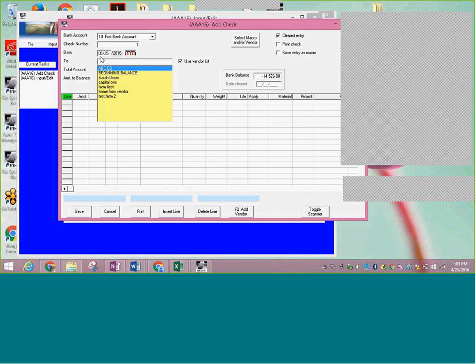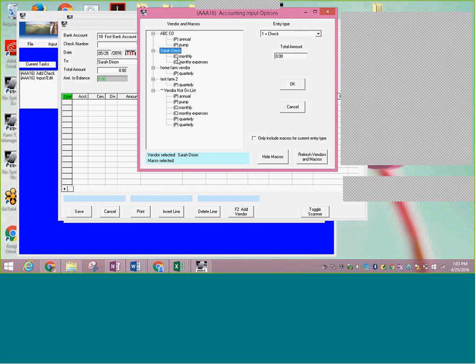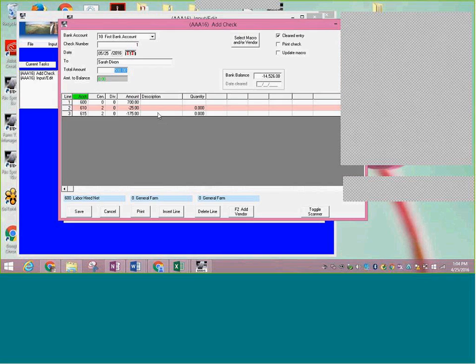Put in the vendor, and either F8 on your keyboard is a shortcut, or you can click Select Macro, and it comes right up for the vendor. And then I can select the monthly expense macro. If the amount changes from month to month, you can always put in the check amount up here, and it's going to adjust the lines. I'll show you first how we saved it. We have a dollar amount here, and all the deductions are exactly the same.